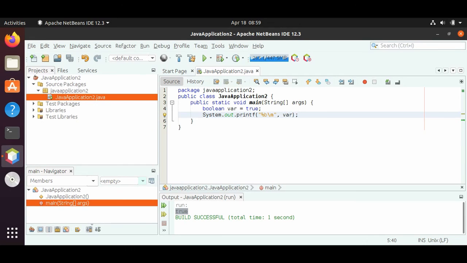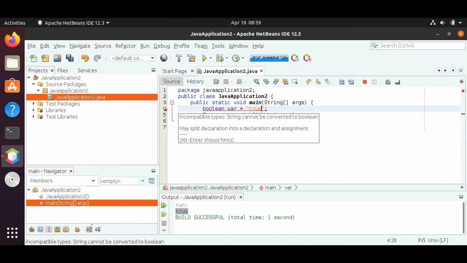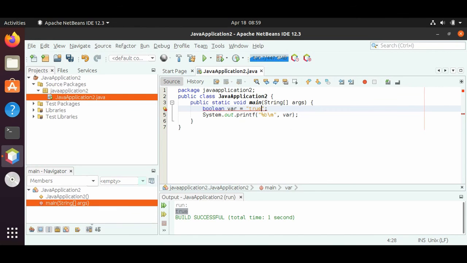So Boolean is either true or false. It's not a string, just a true or false value. Even though we see it print out true at the bottom, it's not a string. It's its own data type. If we tried to say something like "true" as a string, then you'd get an error right here. It says an incompatible type. A string cannot be converted to a Boolean. So it is not a string.